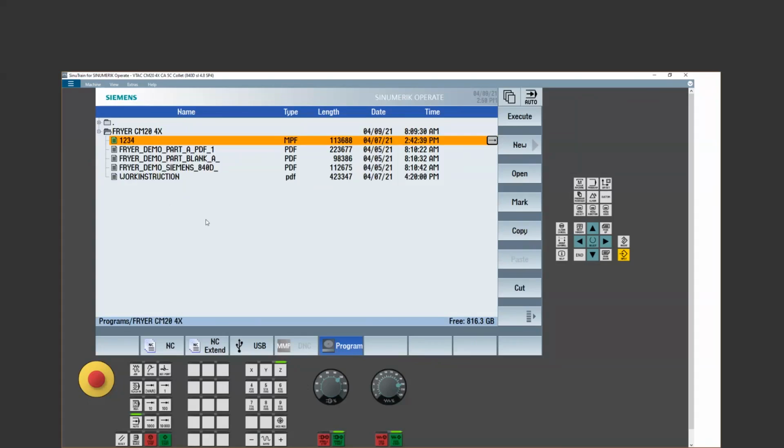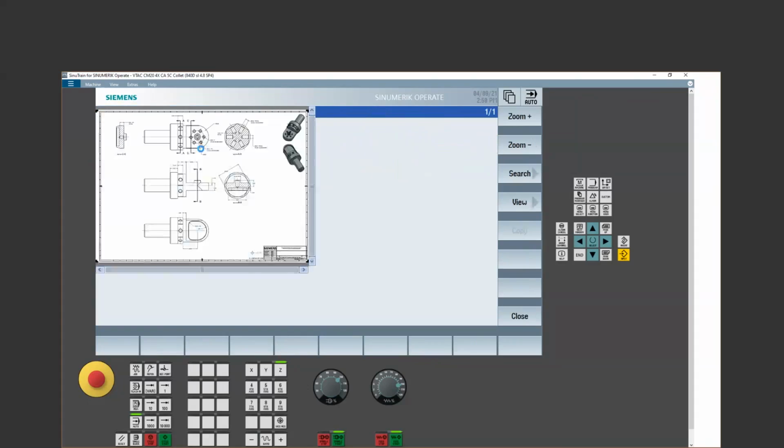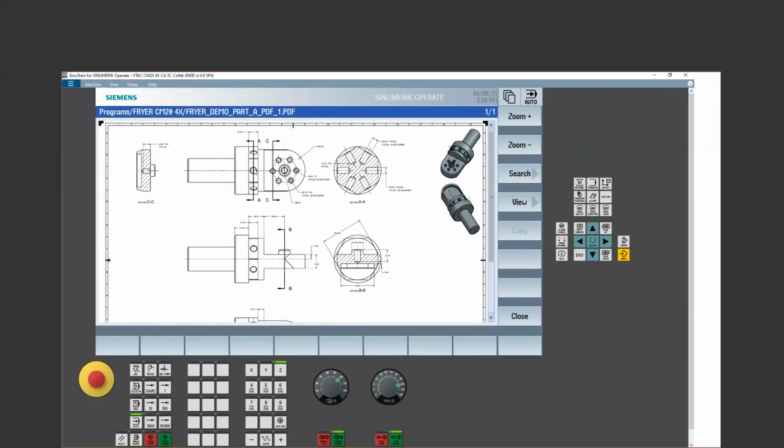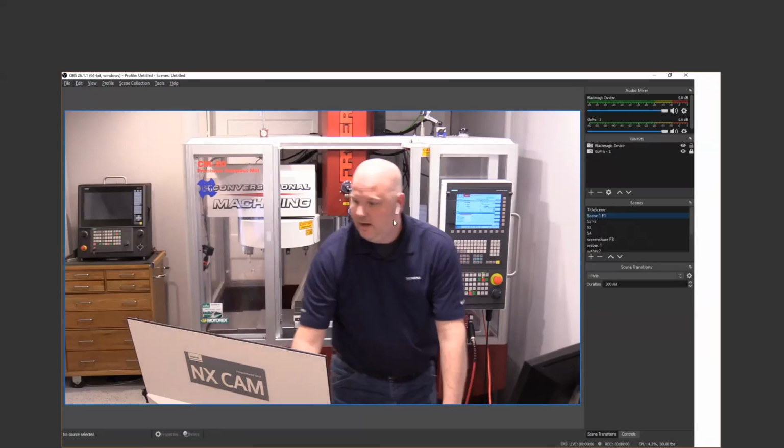Keep in mind, Sinutrain, although riding on my PC, is a full machine emulator, so it's doing everything I can do on the floor. Down here, if I haven't seen everything Mike's done, I can jump into this PDF and take a look at my part dimensions. You'd say, well, he's looking at it from a PC, but the reality is I can do the same thing at the machine tool.